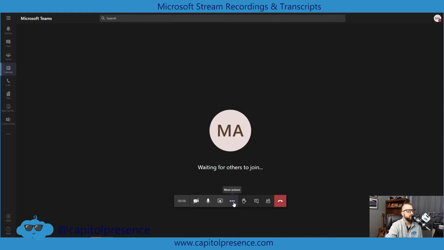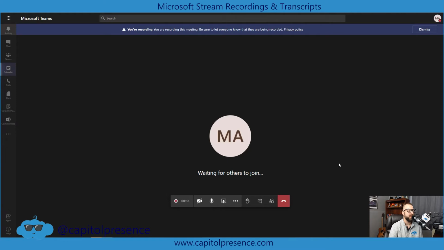But here within these three dots, let's say that the meeting has started. We can hit these three dots, and this will bring up more options that we are able to use. You'll see right away that the third one from the bottom says start recording. Now, if I click this, it's an important part, because this will take this meeting and save it to our Microsoft Stream environment, which is an application for video recordings.